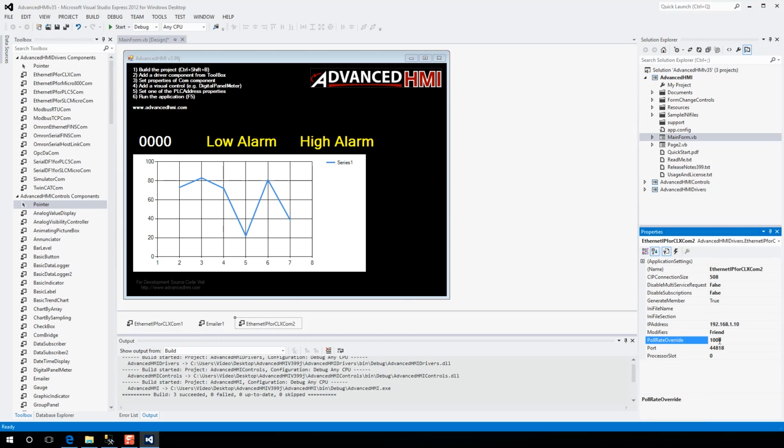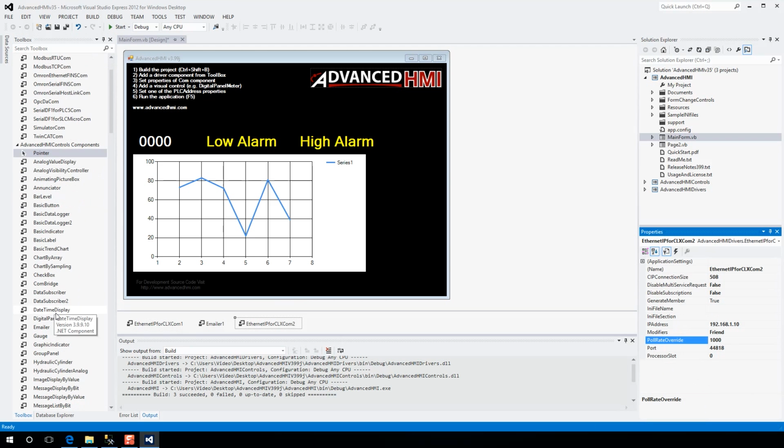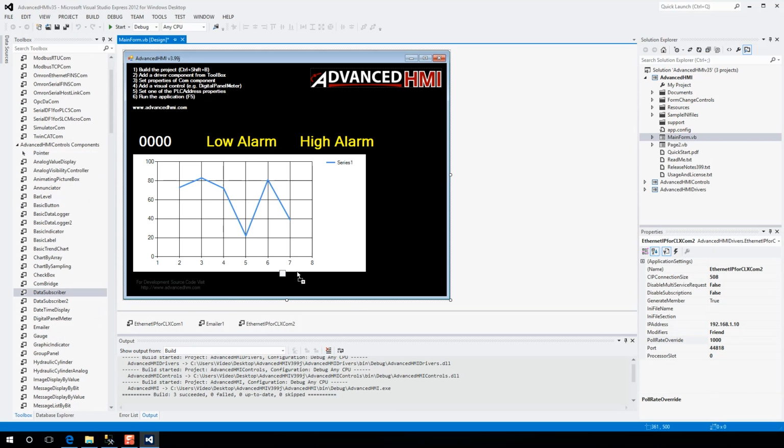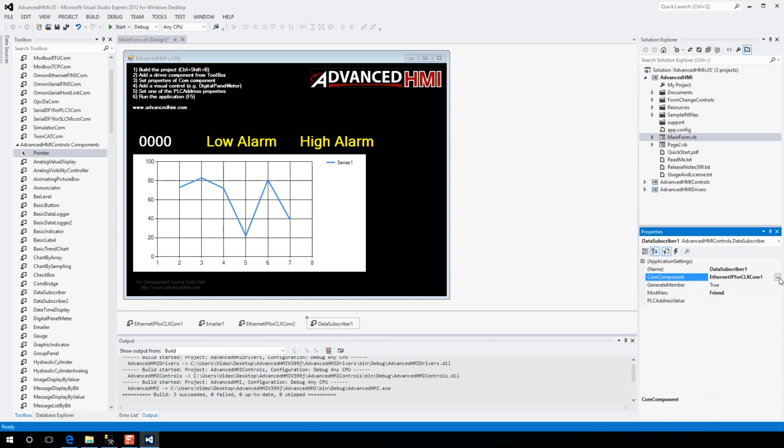And now what I'm going to do is I'm going to take a data subscriber, and I'm going to link that to that second driver, and I'm going to tell it to look at timertag.acc. So now that has my setup connecting to the PLC and receiving a value every 1 second.